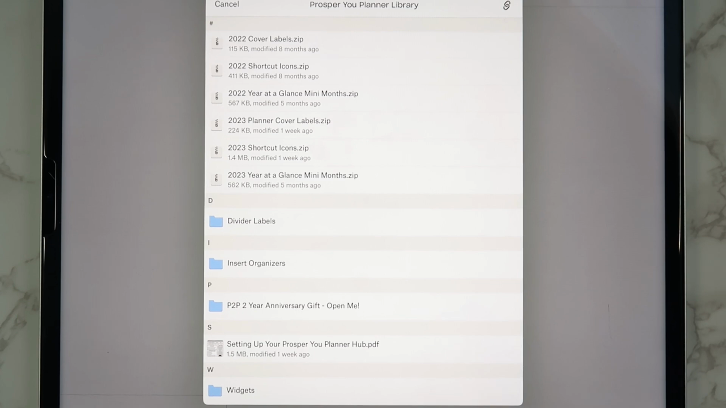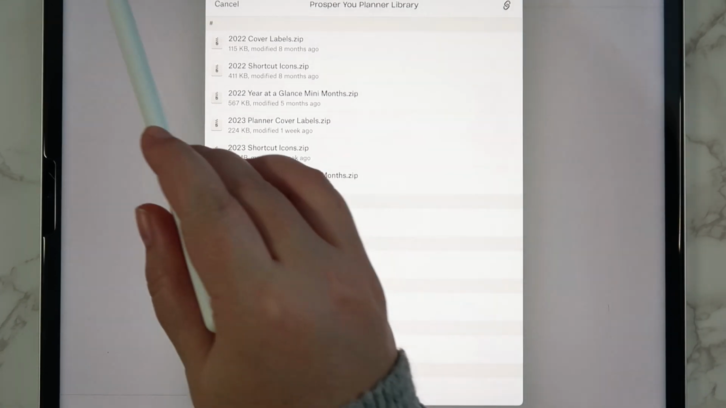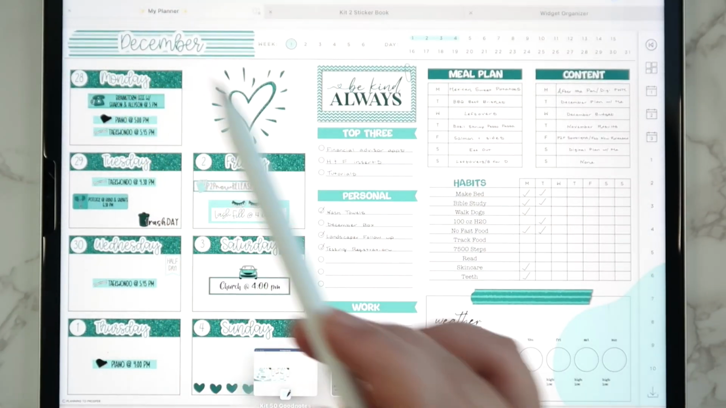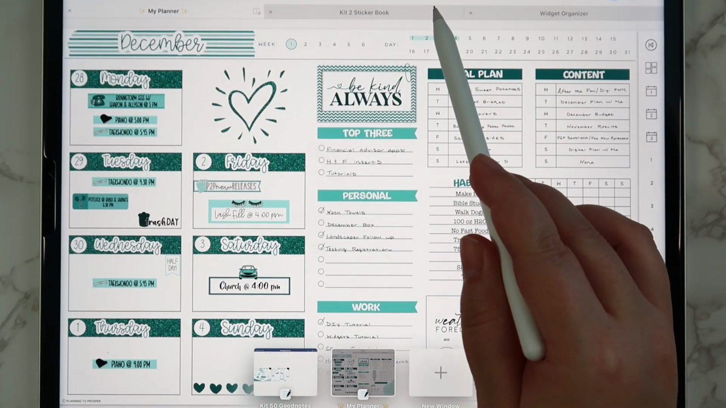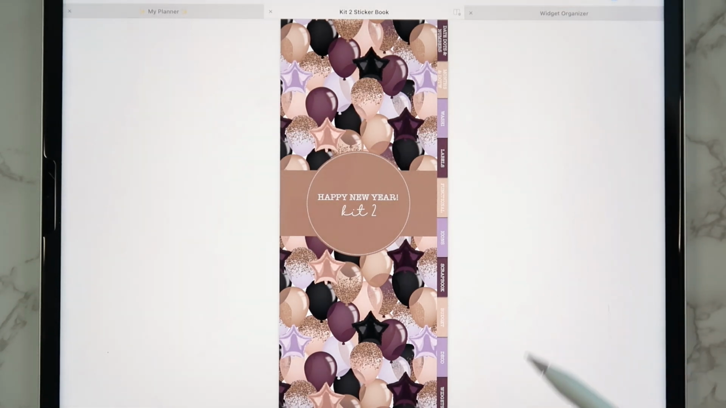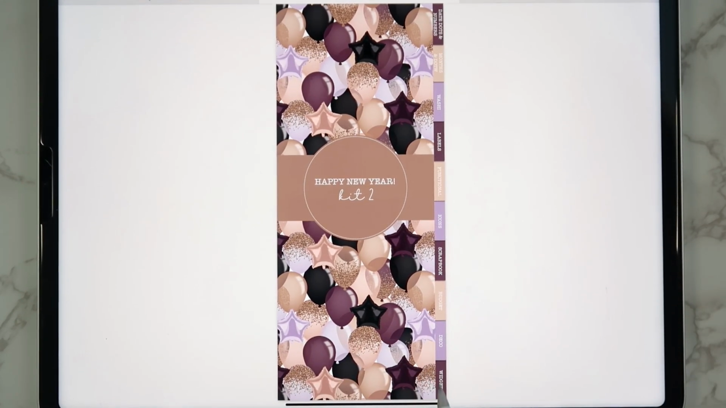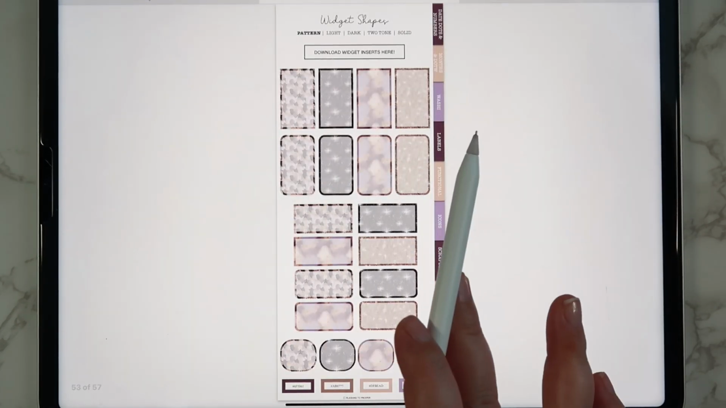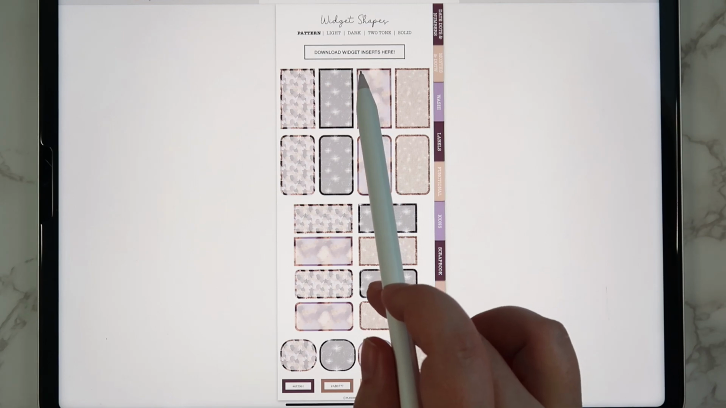But let's go ahead and take a look at the brand new split screen sticker books and the widgets in those. So I'm going to go back to GoodNotes. And I'm going to go to sticker book 2 here. So this is the New Year's sticker book that I absolutely love. So these are the new split screen sticker books, and the bottom tab here says widgets. That's where you're going to find all of your widget shapes, as well as a link where you can download your widget inserts.